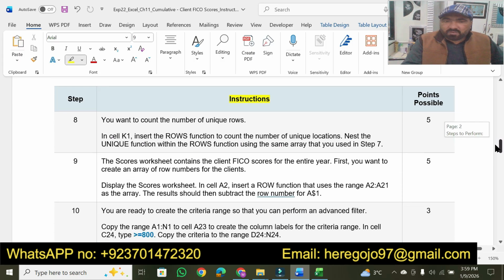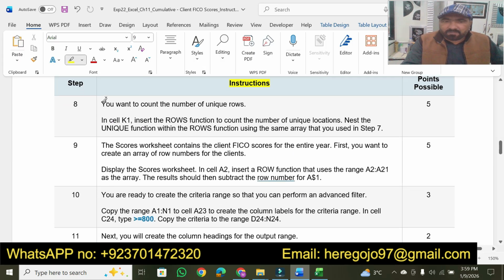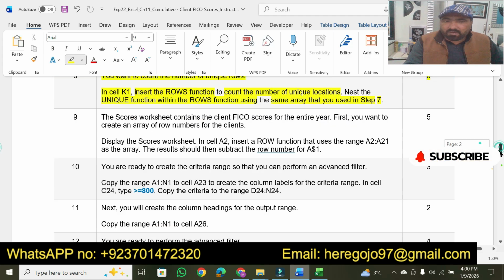Now moving toward question number 8. In question number 8 you want to count the number of unique rows. So in cell K1 insert a ROWS function to count the number of unique locations. Nest the UNIQUE function within the ROWS function using the same array that you used in step 7. So in this way we will earn 5 marks from there. Same way we will solve other parts also.